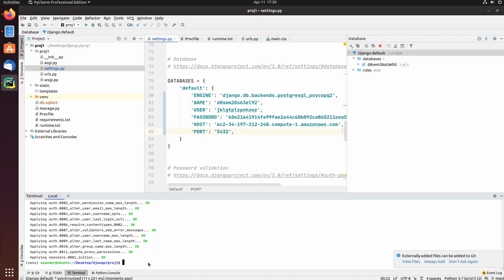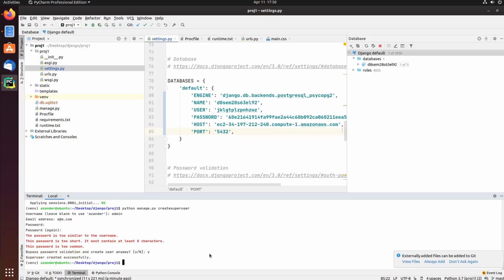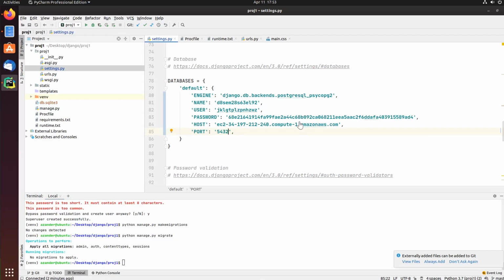But what we need to do next is add a new superuser. So I'll just keep this nice and simple. So now we've added a new user. That should update the database. So I just refresh that. Now I've got my database connected.